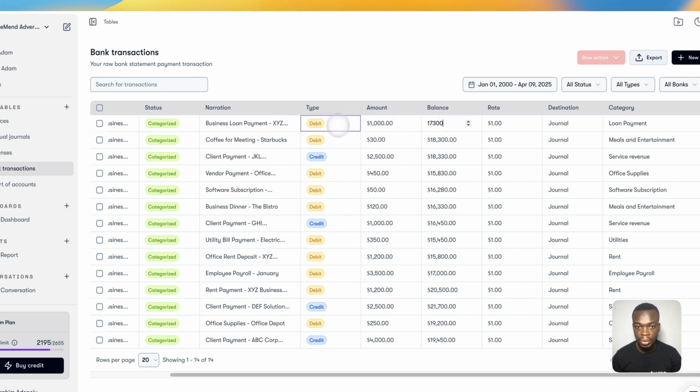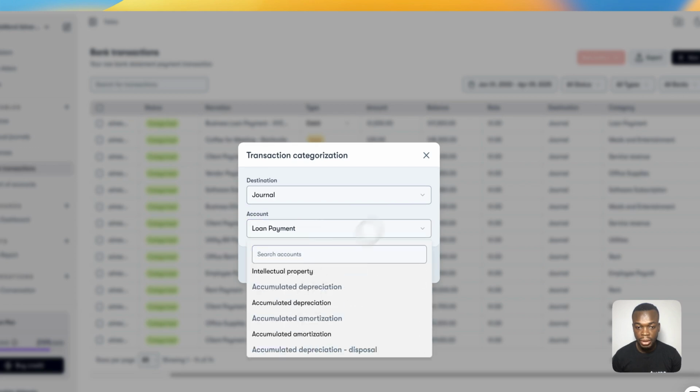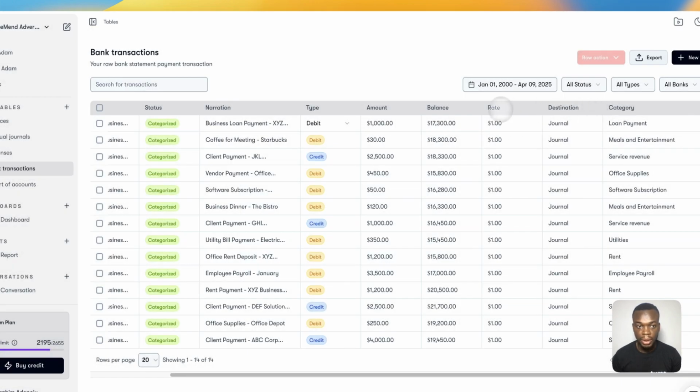All the tables are editable. If there's anything you need to correct, you can do it directly from the table. If you need to change a category, you can easily just come to change the account manually. And everything is being updated in real time for you.